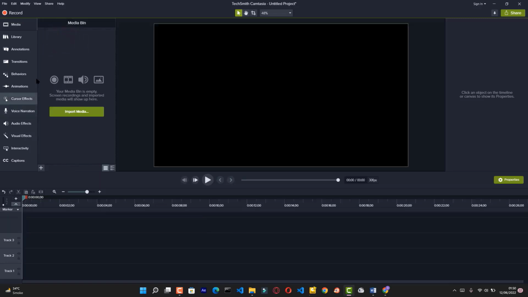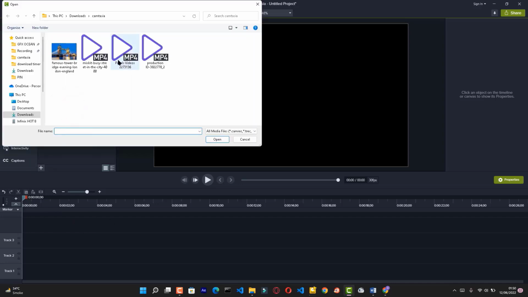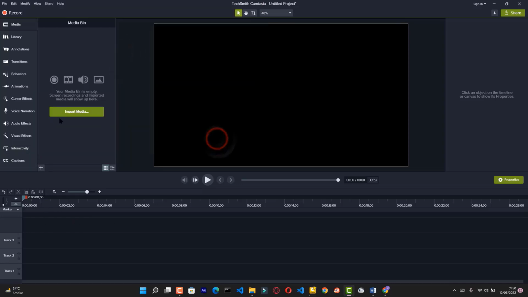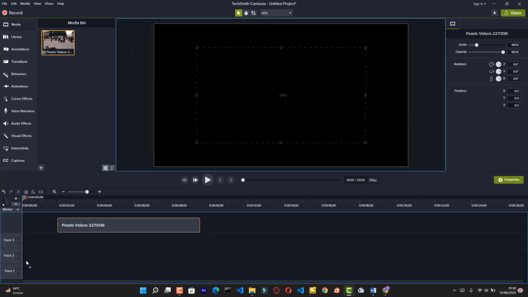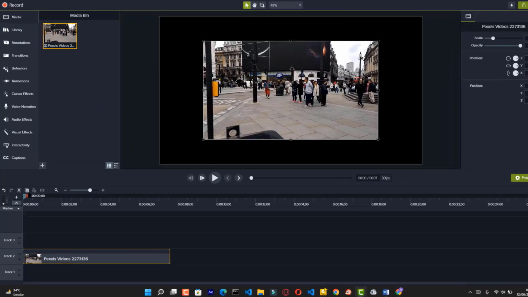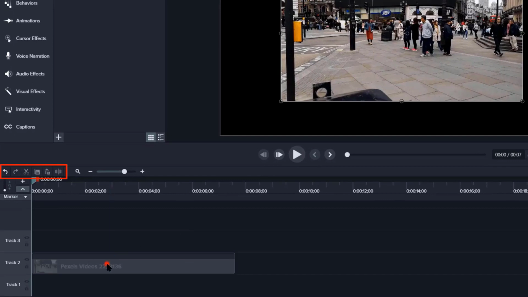Next we are moving on to the timeline. This is the timeline. Here we can add media. Let's import a media. After this, drag media to the timeline. On the top side you can see icons. Just tap on a video. Now you can see these icons are active.